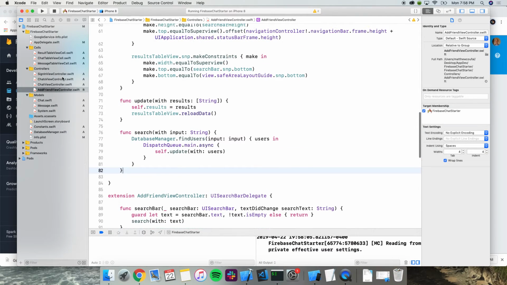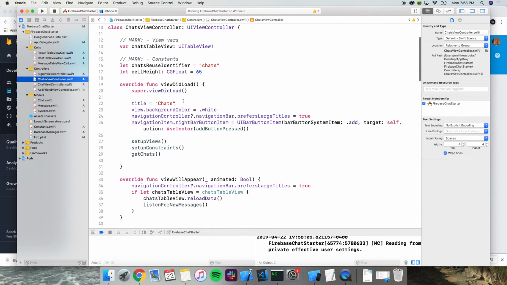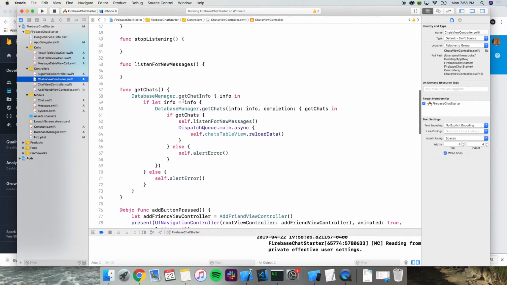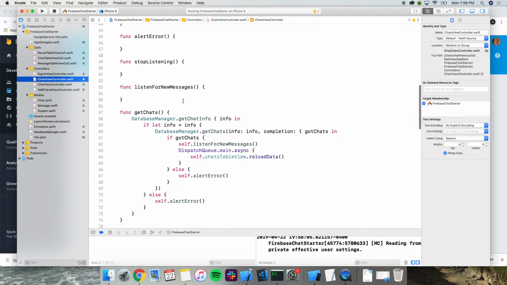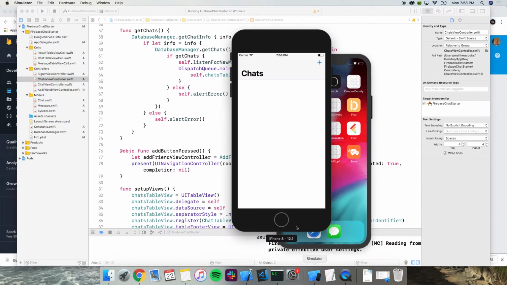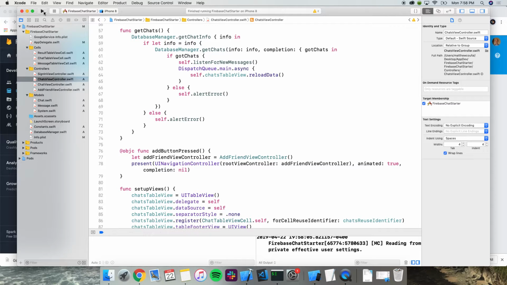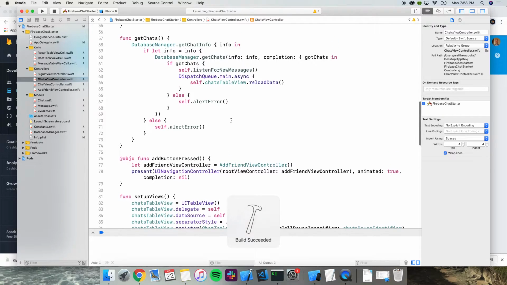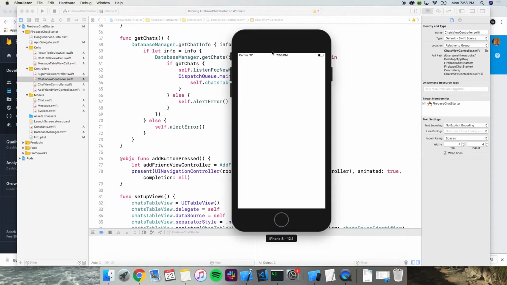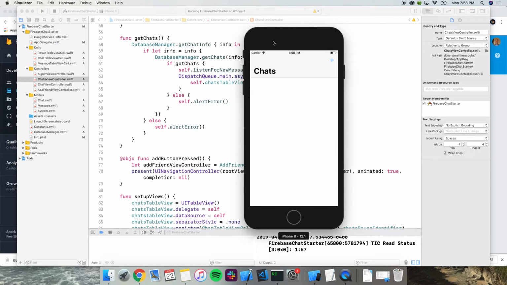So what we want to do is actually listen for new changes in the database whenever we launch our app. So we want to go to Chat's View Controller. We want to listen for them. Actually, let's see. Might be able to get it right now. Okay, yeah. So now that we have the chat, the next time we loaded the app, it shows up.